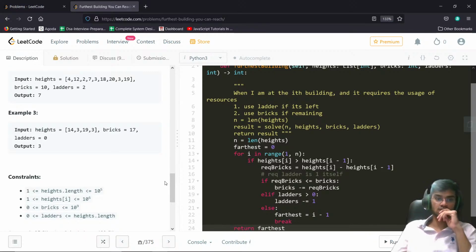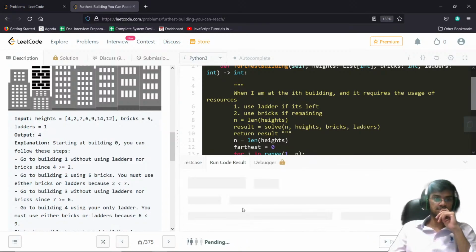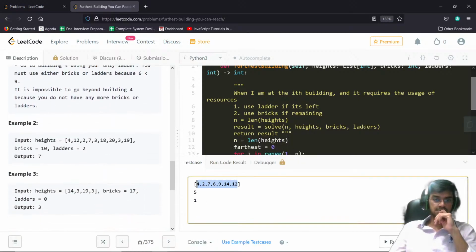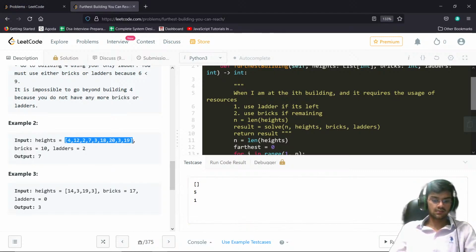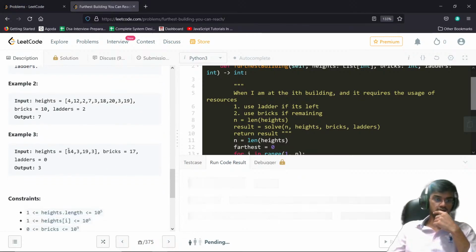See, this is going to work for test cases like this. Like, this is going to work for this if I am not wrong. And it's also going to work for some test cases like this. So we have 4 12. I can just copy it now. Okay, wait. I'll just paste it, and bricks is 10, ladders is 2, and if I run it again, it's going to work. It's also going to work for this.